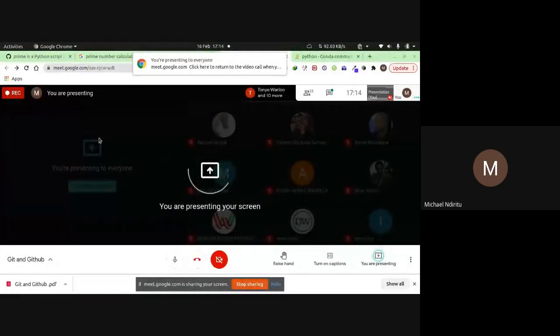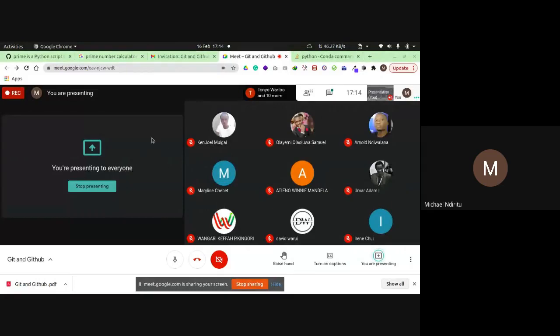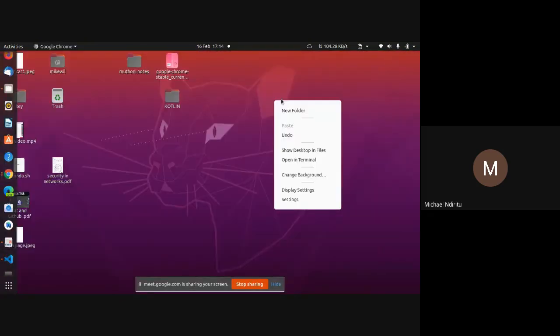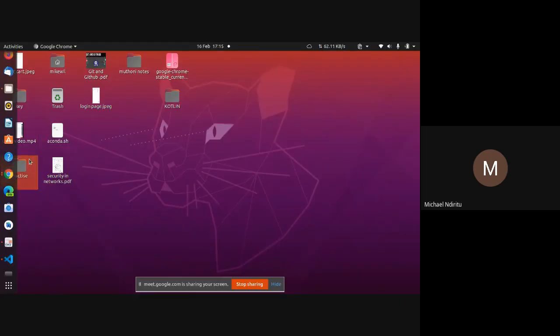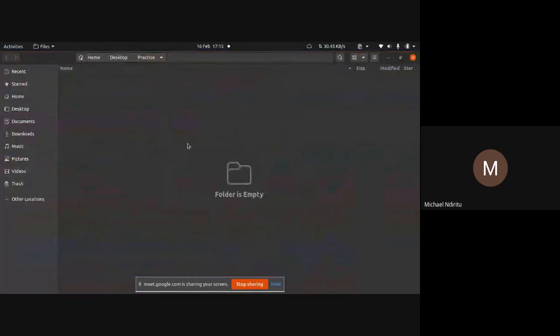So I want you on your desktop. That's the easiest place to create a folder called practice, or you can name it whichever you want. That's where we'll be putting our code. On the desktop, in Linux or Ubuntu, create the new folder and call it practice. This is where we should be doing it. Okay, open the terminal. Now we want to set up our values.